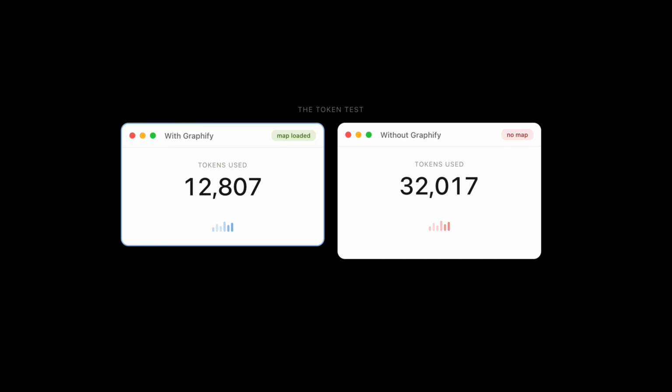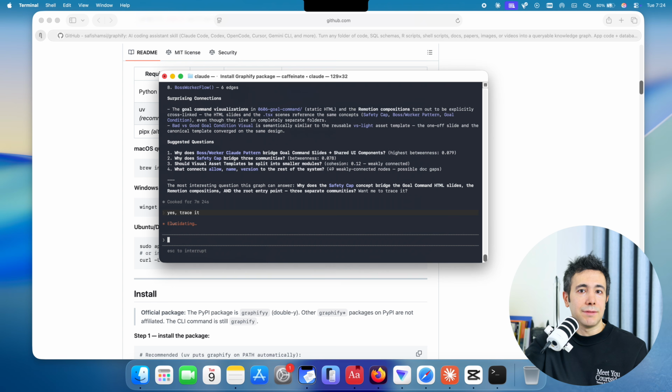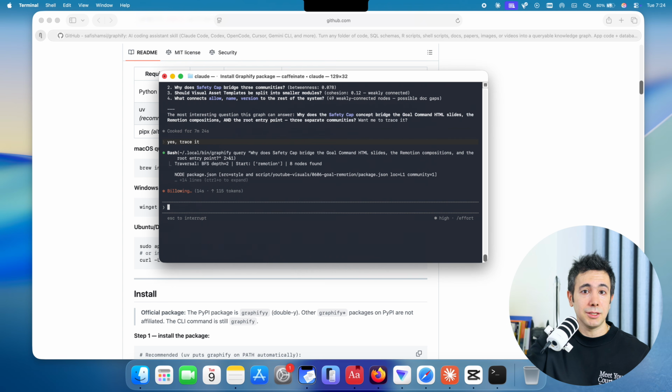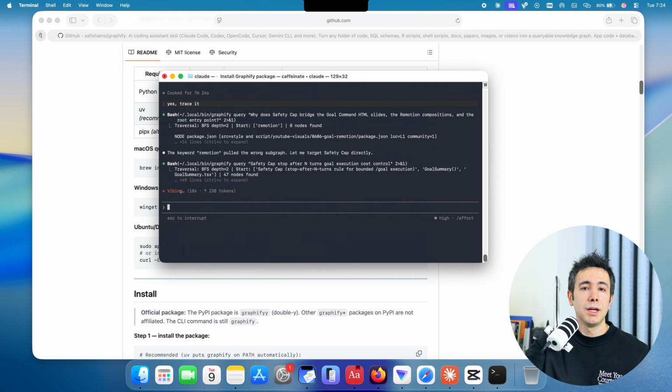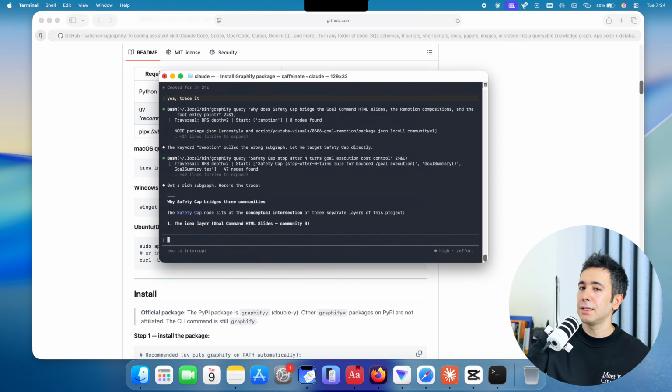And because of that, you spend fewer tokens to get more accurate answers. How big are the savings? Some people are claiming up to 70x. I think that's on the high side, and when we do the demo today, you'll see it comes out lower than that, but the savings are still real and significant.